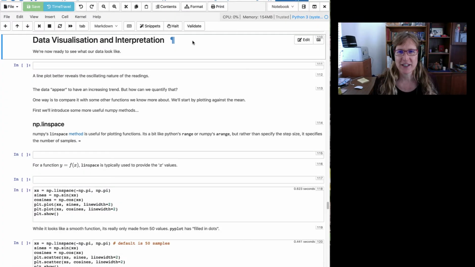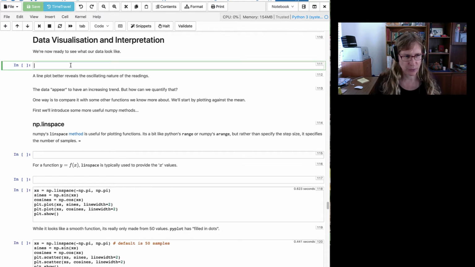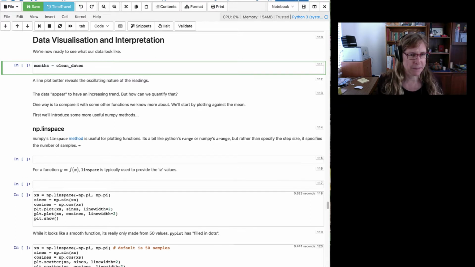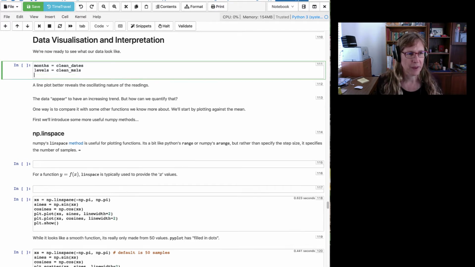So we've finally finished cleaning our data, and we get to the fun part, which is seeing what it looks like. So let's do that now. We'll start with just a couple of convenient variable names. We'll call our clean dates the months, to make it a bit easier to see what we're referring to, and the mean C levels we'll call levels. Okay, and then we can just plot.